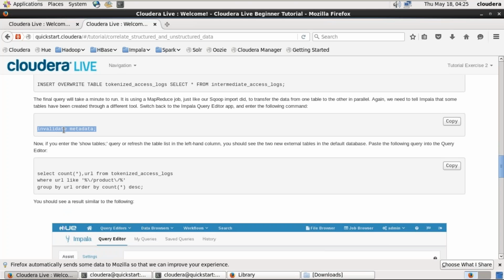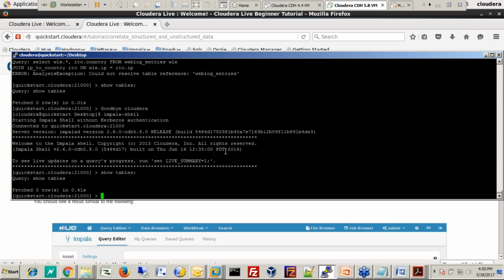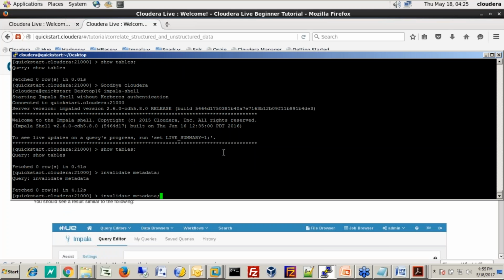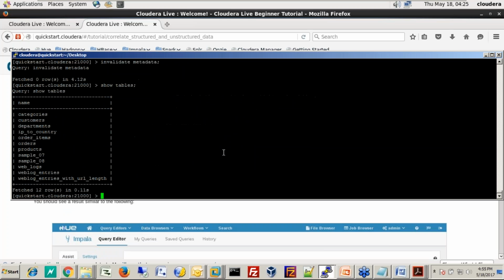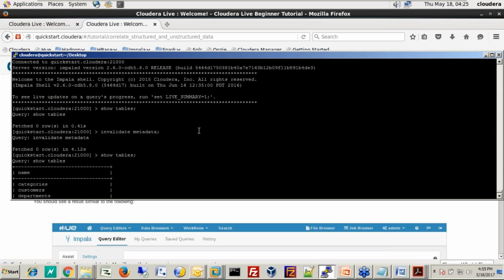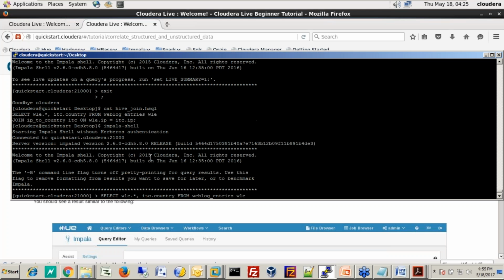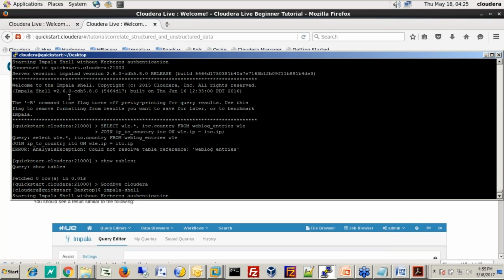Let's just do invalidate metadata. Okay, yeah, this is what needed to be done. So now it's refreshed the metadata and is able to read. So the point was, I was telling you that I will run the very same query which we ran on Hive.